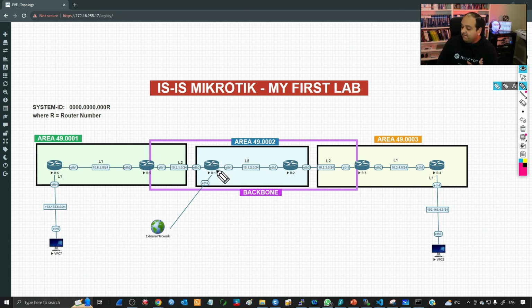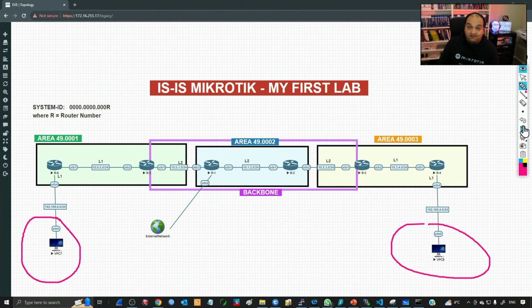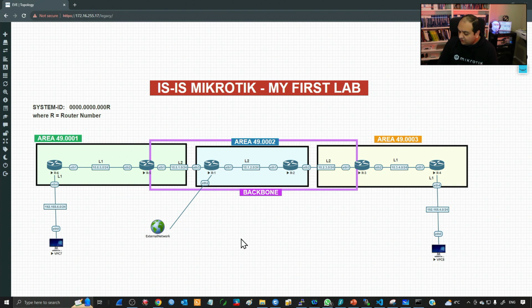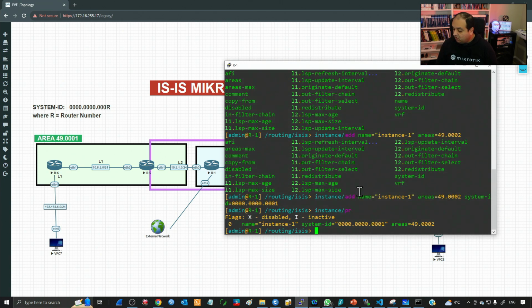If we have local area networks here, we will need to have those interfaces as level 1, level 2 to be able to exchange that information within the area. But in this case, they will be simply level 2 because we have the local area networks here on the left and on the right. So to be able to map those interfaces, we are going to use interface templates. And then we can simply come back.